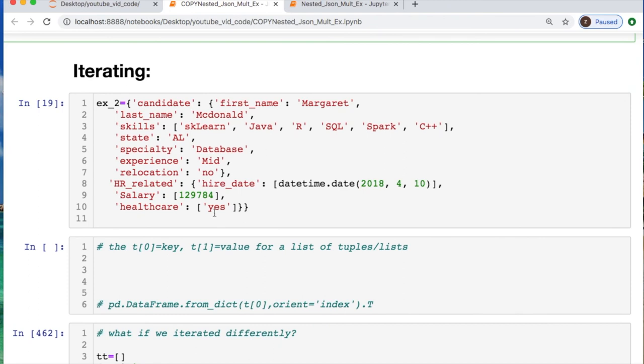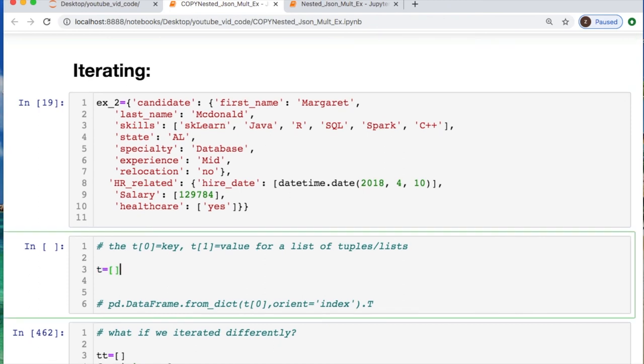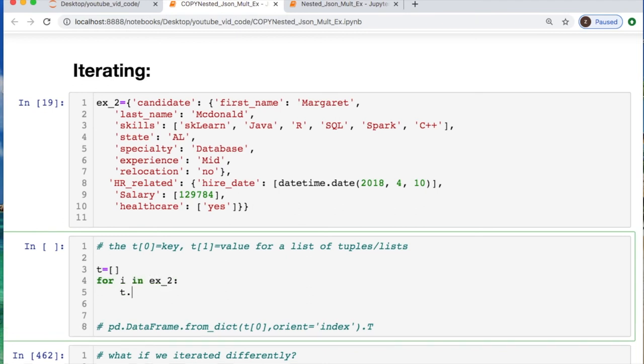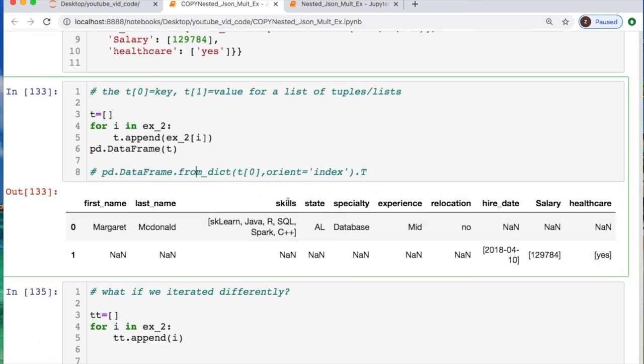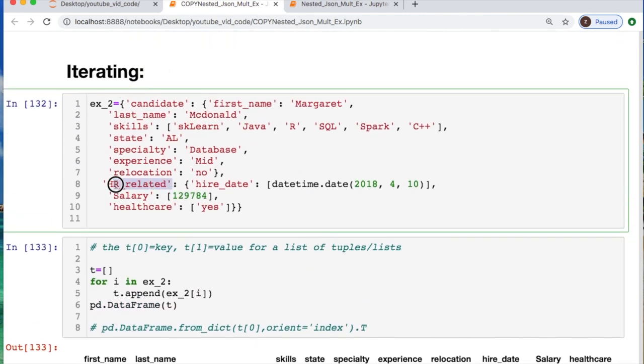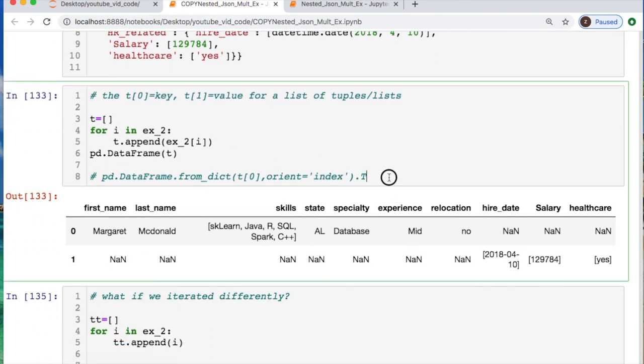Now if we're going to do some simple iterating, let's figure out how we can deal with this. Let's create a dummy blank list. And let's go through that example number 2. And let's append to it. There we are. Now, this looks all right, but there's a problem here. We have this second row that's not needed, and this hire date and the salary, healthcare are all part of this one entry, except when you look at evaluating this, it's two separate dictionaries. So you need to do some manipulation further.